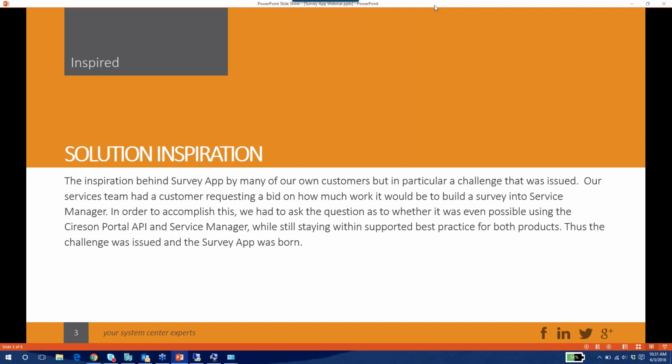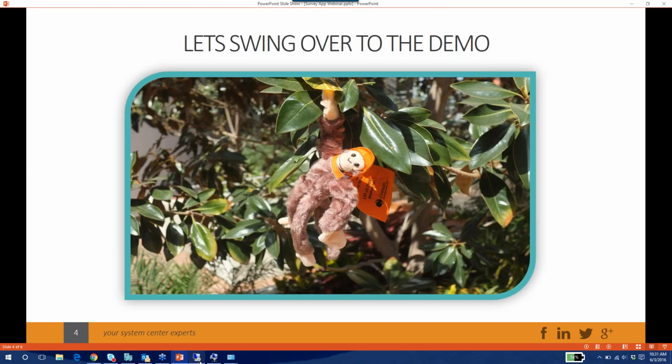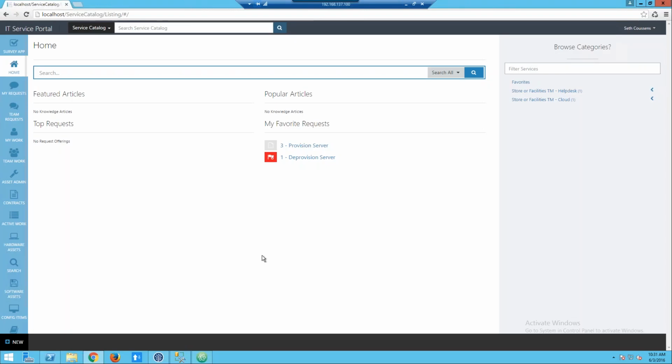So with that challenge having been issued, we took it on ourselves to find a solution, develop that solution, and then turn it into a product. So that's where the survey app came from, the original idea, and then we've since completely rebuilt it, and that's what you see today in terms of the released survey app. So we'll go ahead and hop into the demo environment here.